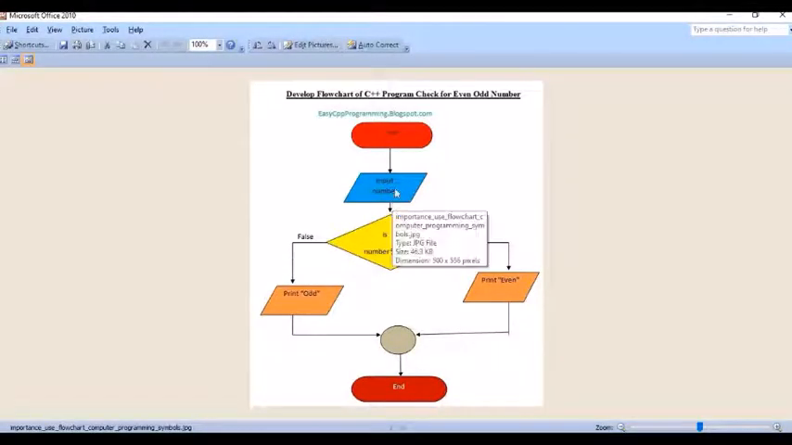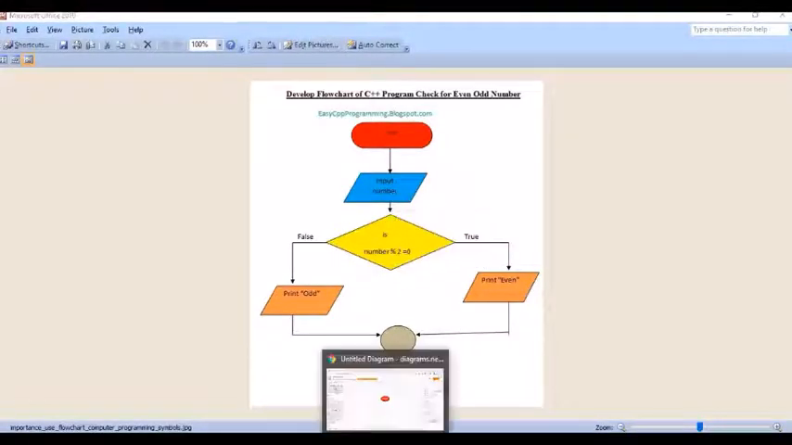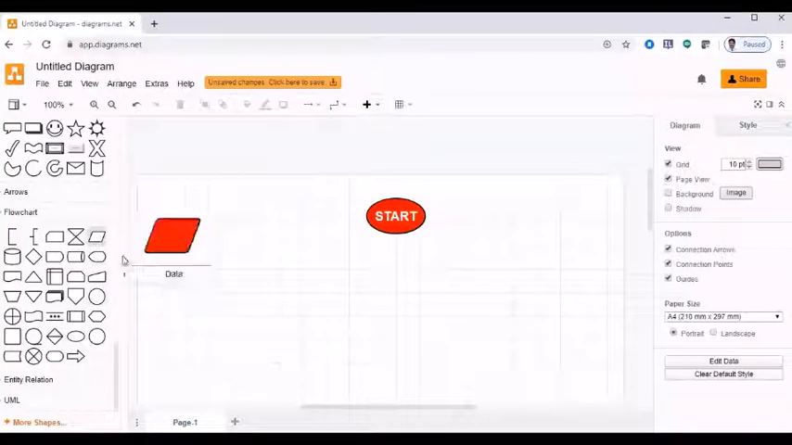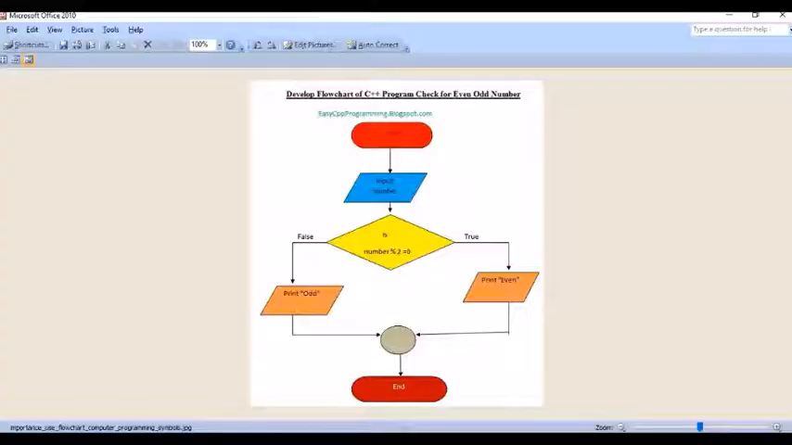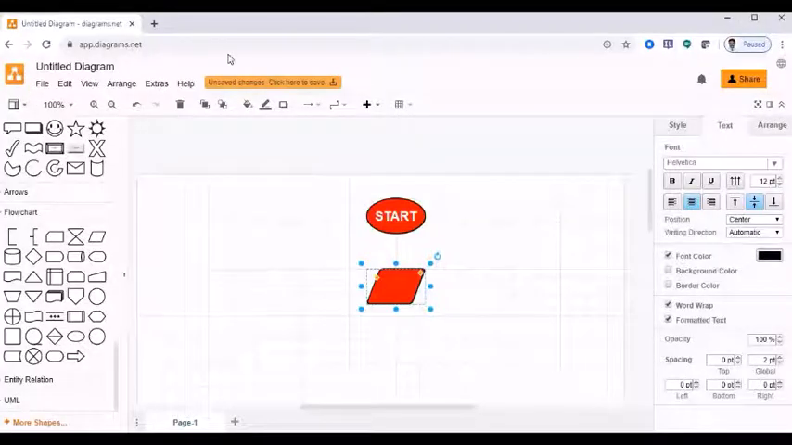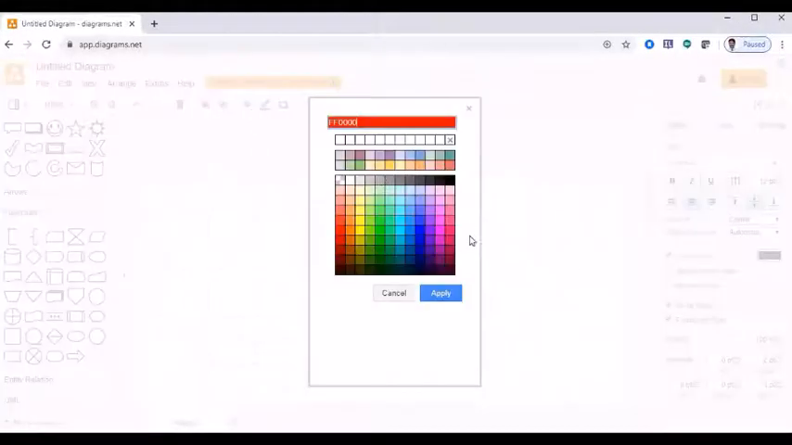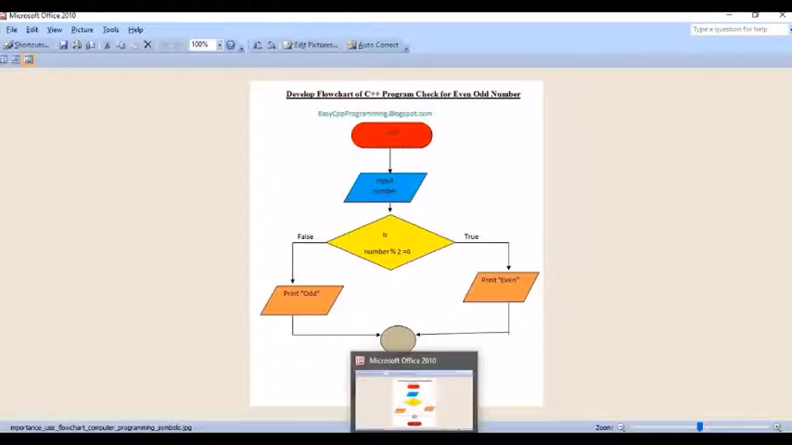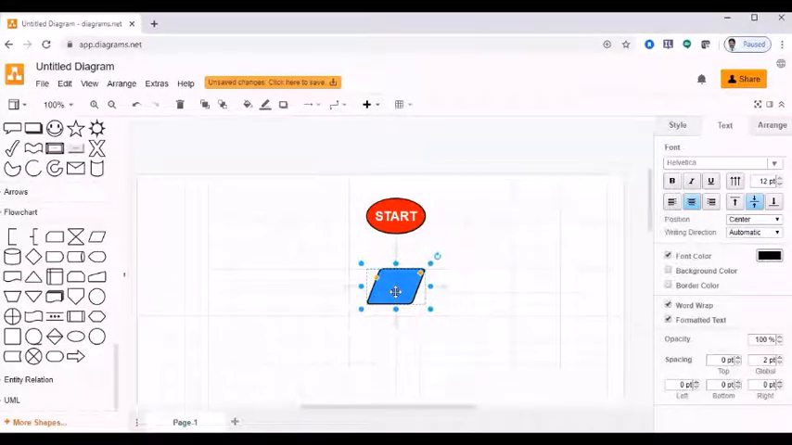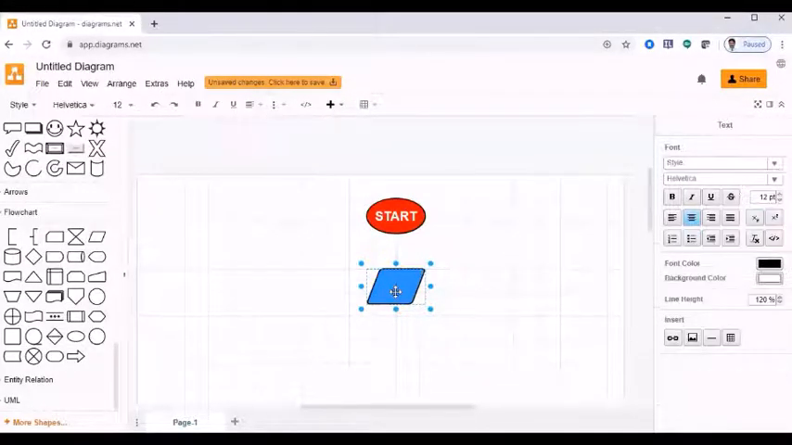From there it has to go to the input number. So this is the symbol for input number. The color here is blue, so go to the color changing and apply the colors, and the data is input number. You can start typing input number.